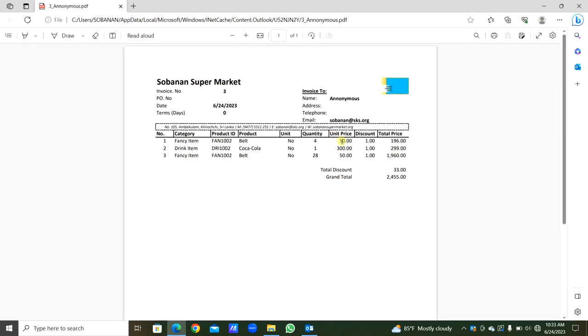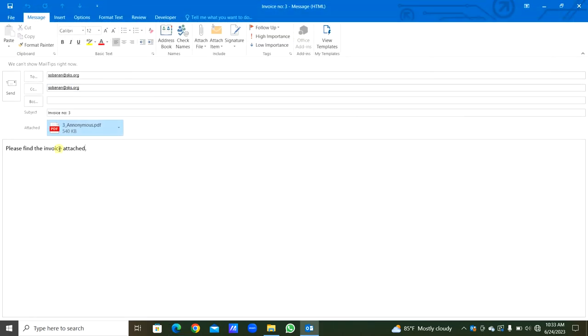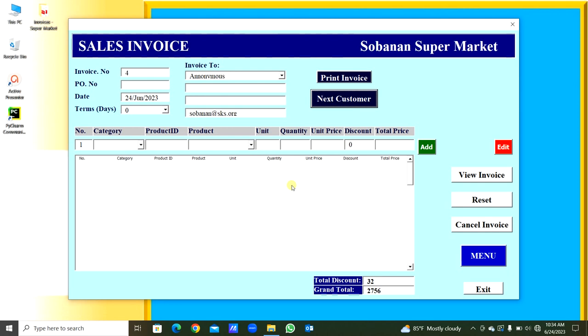The same invoice is here, right? Now this is in the display mode. If you want to send directly, we can update the VBA coding accordingly. Now I will cancel this. Okay, now it is ready for the next customer.